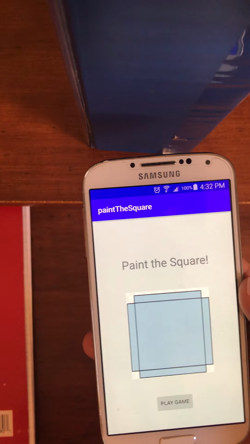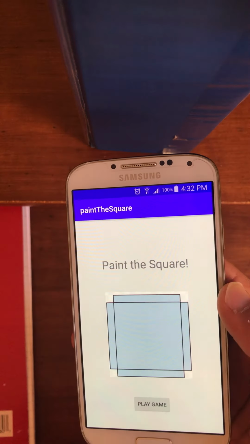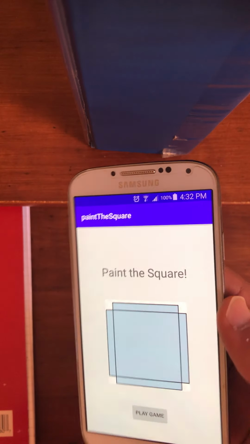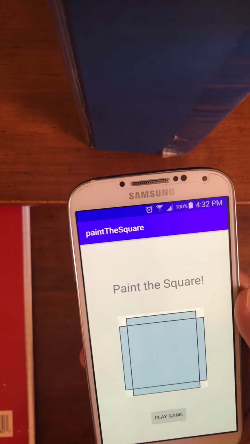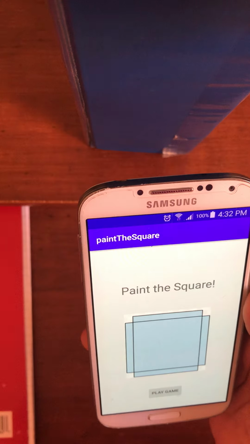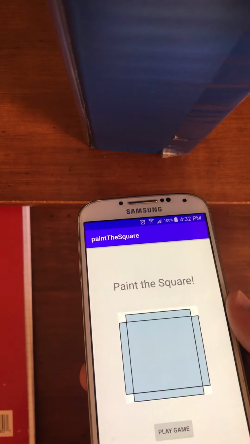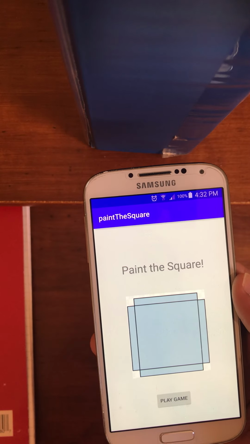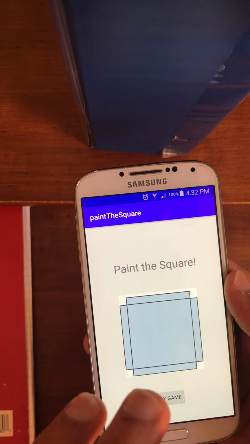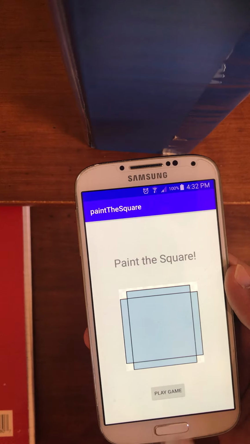So basically we're going to be tilting the phone this way, so this will move it to the left, this will move the piece to the right, and then if you bring it down, that'll bring it down, and then this will bring it up. So those are the angles that we're focusing on in order to move the piece.